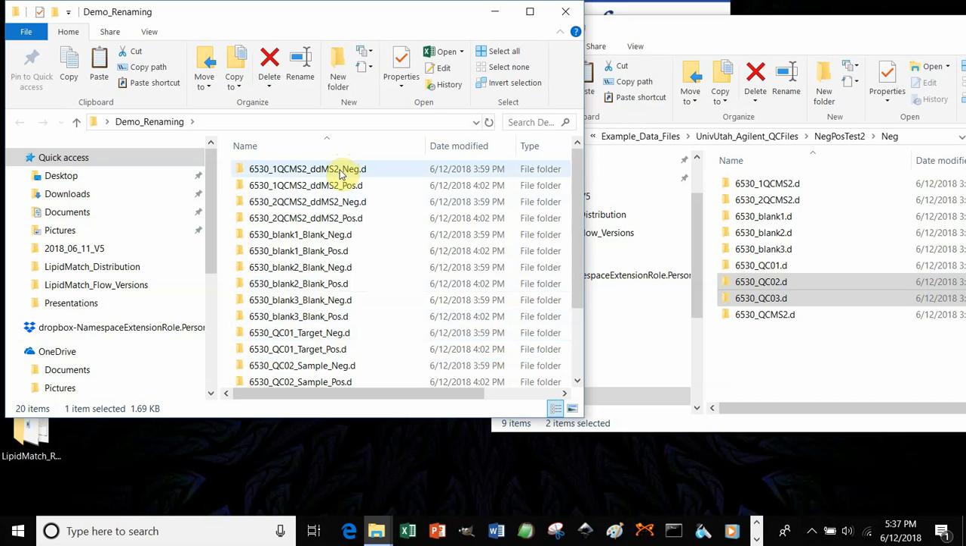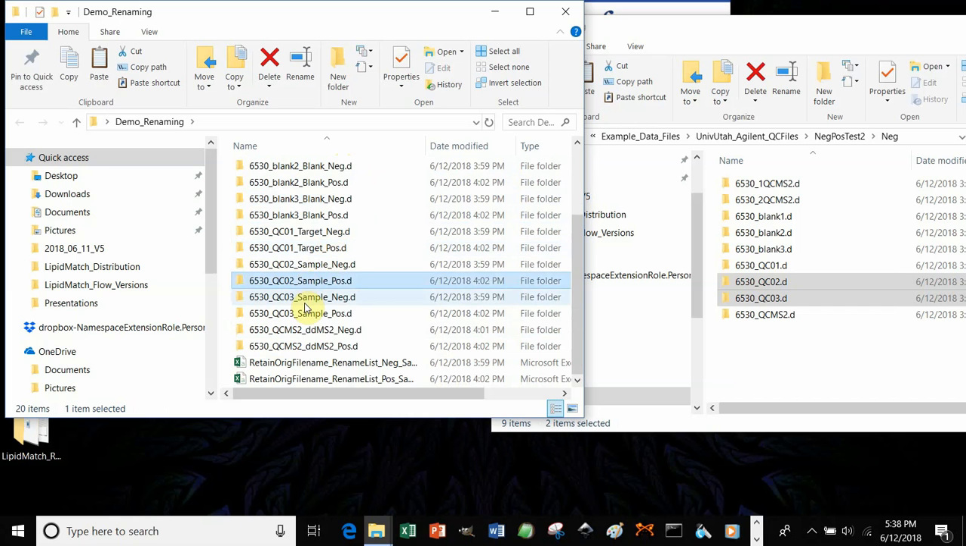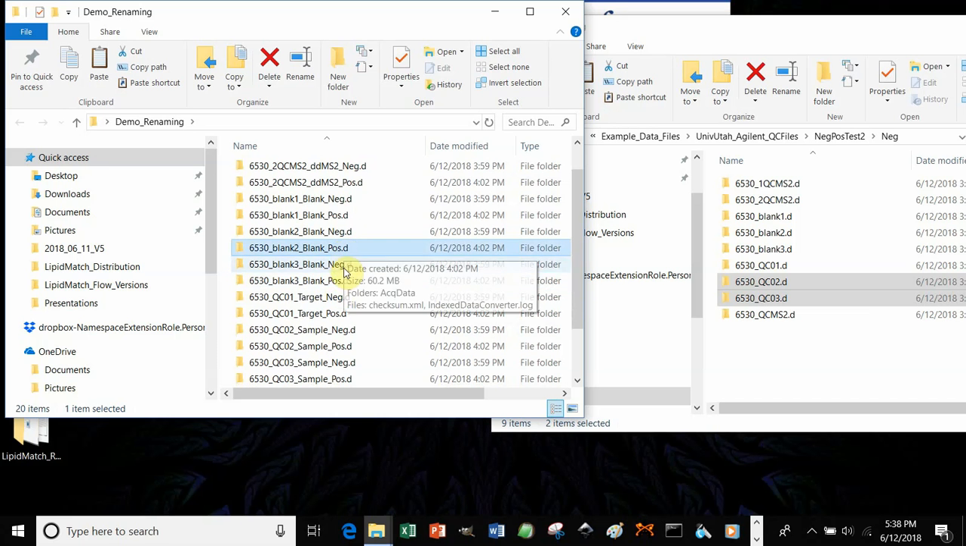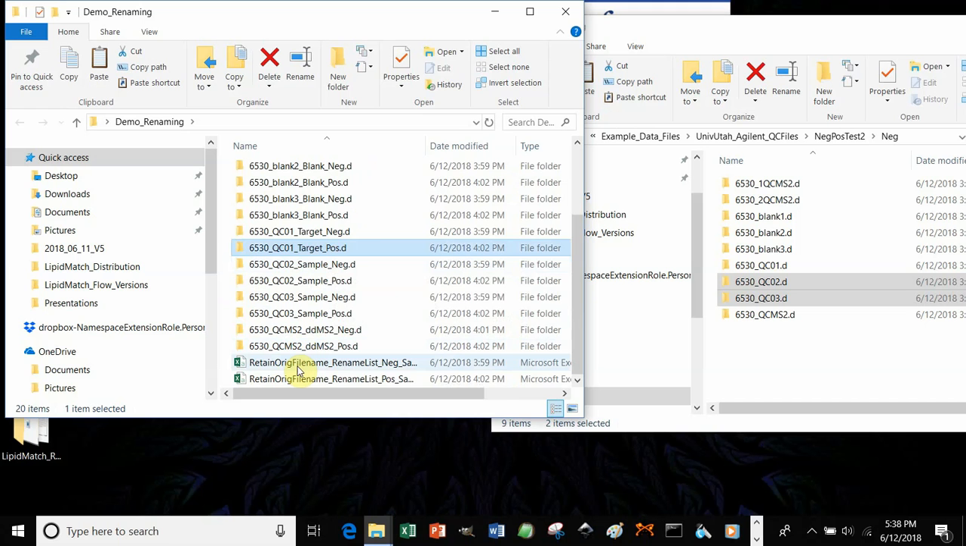And you can see the file naming format, which you don't have to know if you're using this software, but in case you wanted to do it manually, negative files have to end in _neg. If they're data dependent, they have to have ddms2 in the file name. Samples have sample _pos or _neg, depending on their polarity. Same thing for blanks, blank_neg, blank_pos, and targets, same thing. And so those will be all the files that you'll need to run.